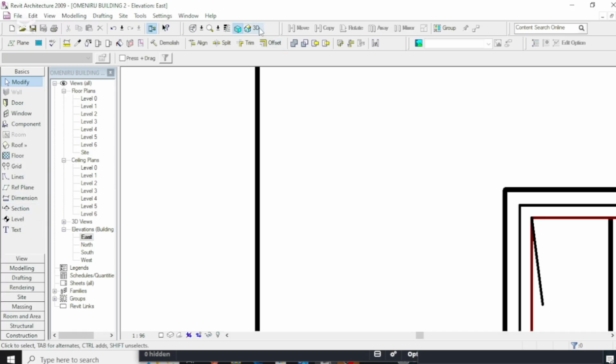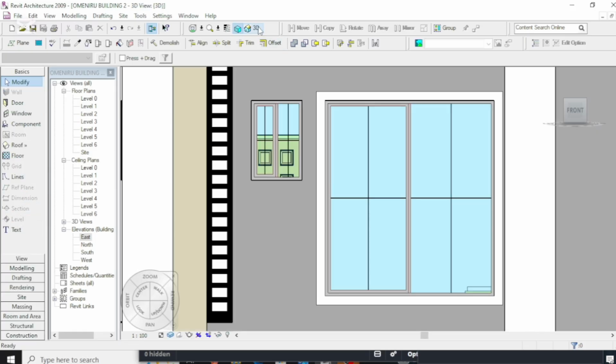So let's go back to 3D and see what we've done. This is what we've done. So you can always increase it, you can always reduce it. Always make it thick as you want to. You can always make it smaller as you want to. So that's what design is all about. So we can always do adjustment to anything we want to achieve.